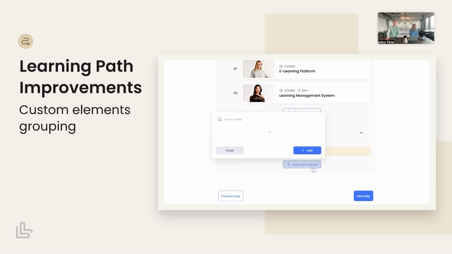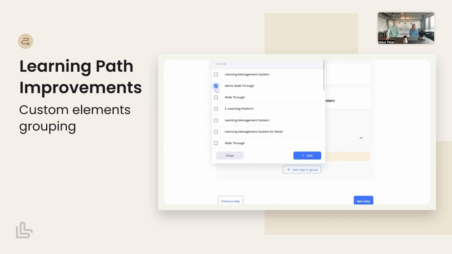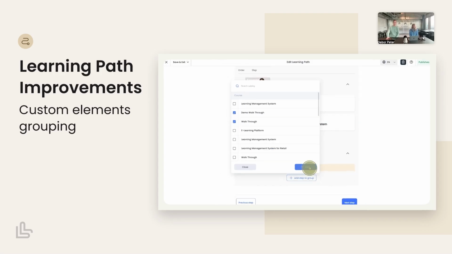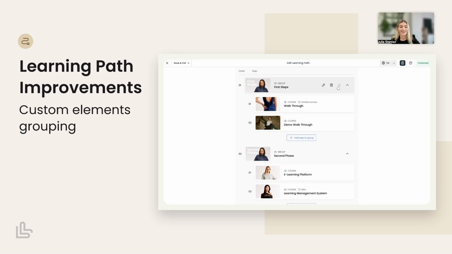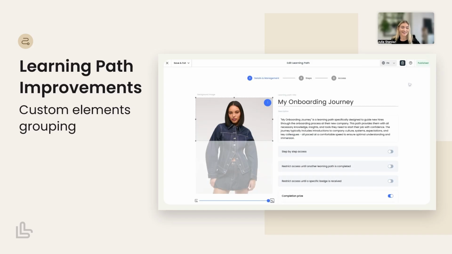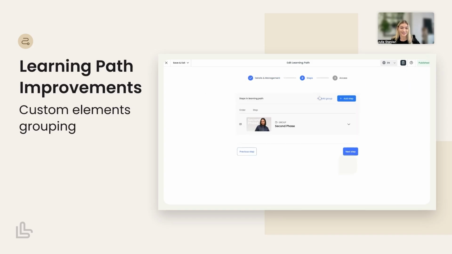We worked very closely with quite a few of our clients. So this was a really nice exercise, and I think it will be a huge improvement to how you can build learning paths in the future. Yes, definitely. A lot more to come related to the learning paths, that's for sure.